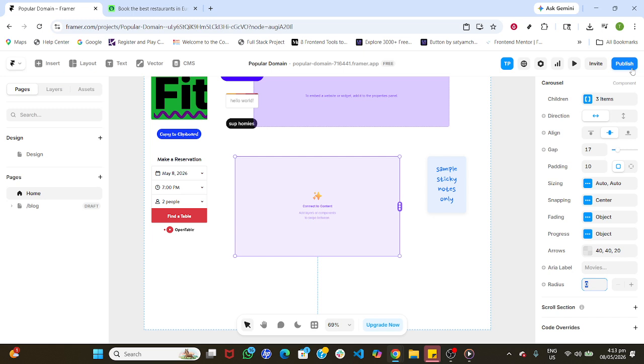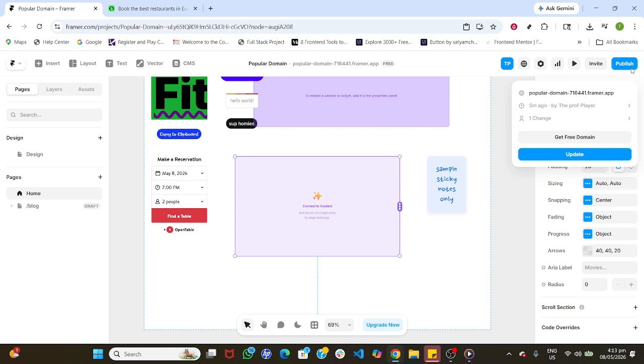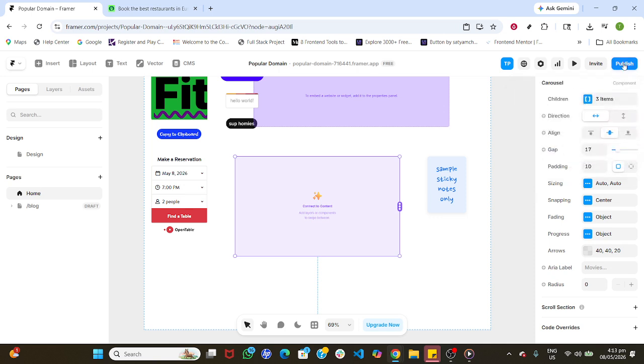Use the highlighted toggles to show or hide navigation elements like arrows or dots, and set the visibility so they look good on both light and dark backgrounds. As you make changes, preview on different breakpoints to confirm it scales cleanly on mobile and desktop.